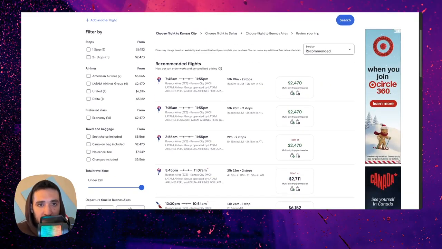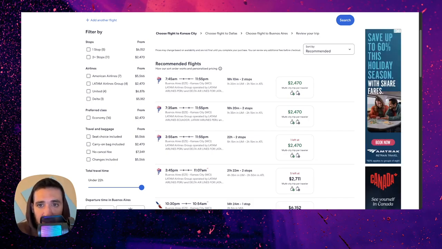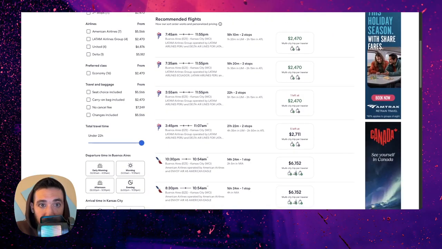This is LATAM Airlines, Buenos Aires to Kansas City. And there are 3 options we can select from. This flight is 18 hours. Like I said, it's a long flight, so you're going to need an extra day just to kind of relax. It leaves at 7:35 in the morning, 7:45 in the morning, but it gets there super late at 11:55 p.m. And there's a 4th option, which leaves at 3:45 p.m. from Buenos Aires and arrives at 11 a.m. in Kansas City, which is a little bit more doable.